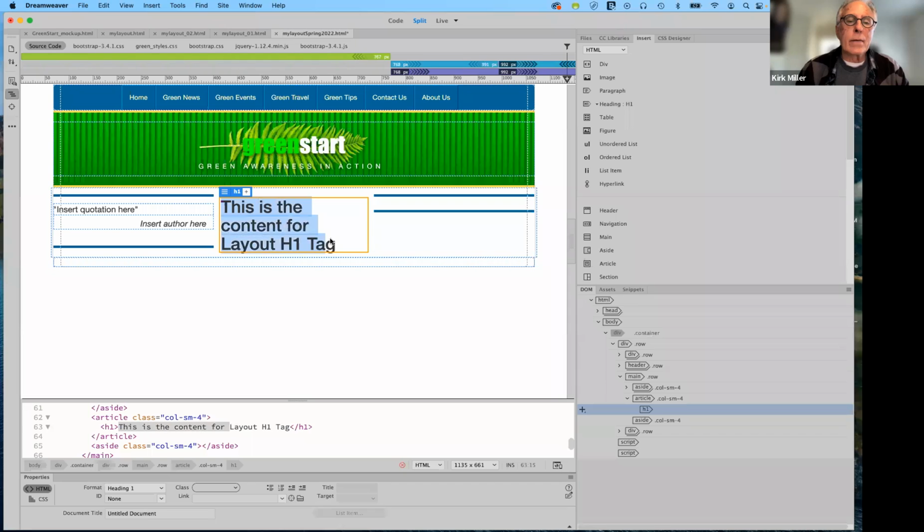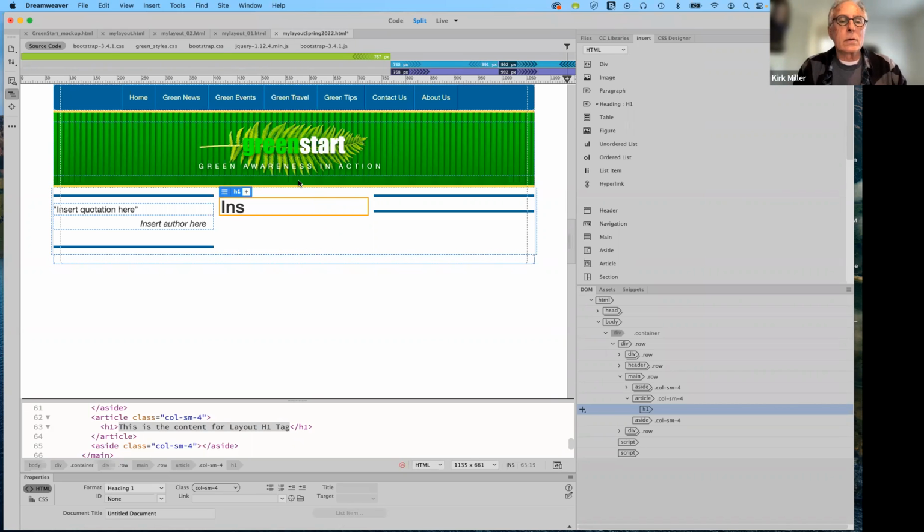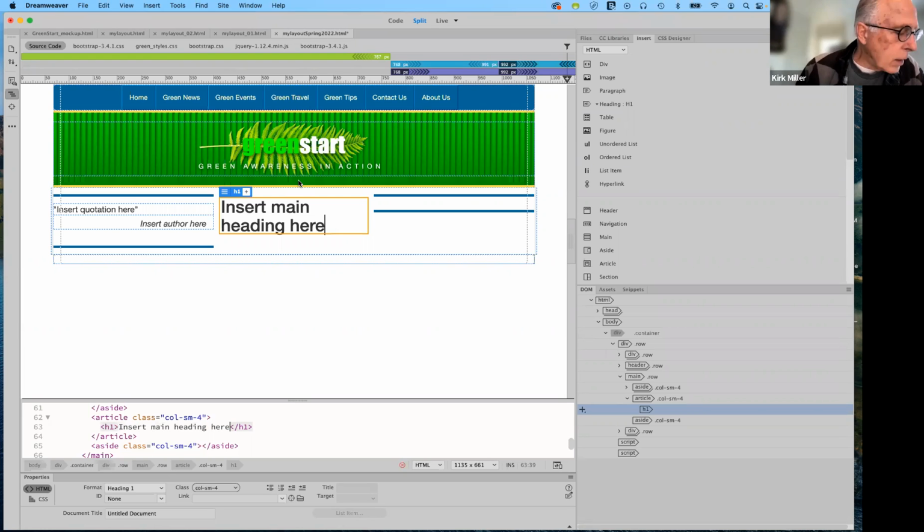insert main heading here. Okay, so I'm just highlighting it, and with the orange box around it, it lets you know that that is editable. And with the text highlighted, that placeholder text, notice that in the code view, I can either do it in code view, or I can do it in live view. It doesn't matter. So insert main heading here.